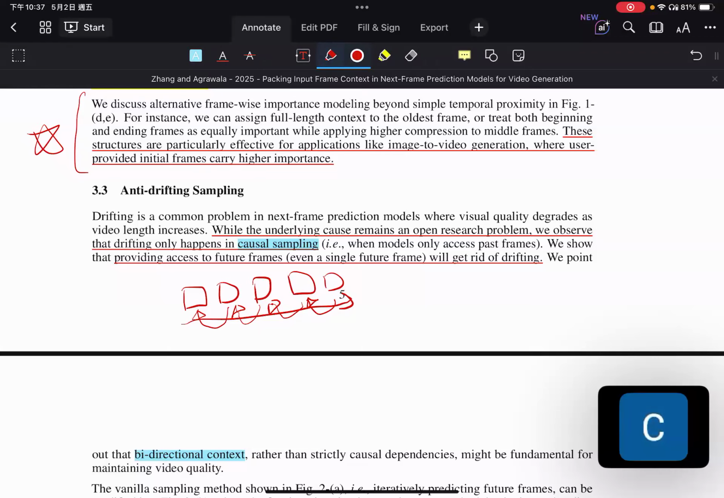So this will be the traditional way, and this will be, let's say I added a future frame here. Then when I draw the frame, it will attend to both frames in the bidirectional way.